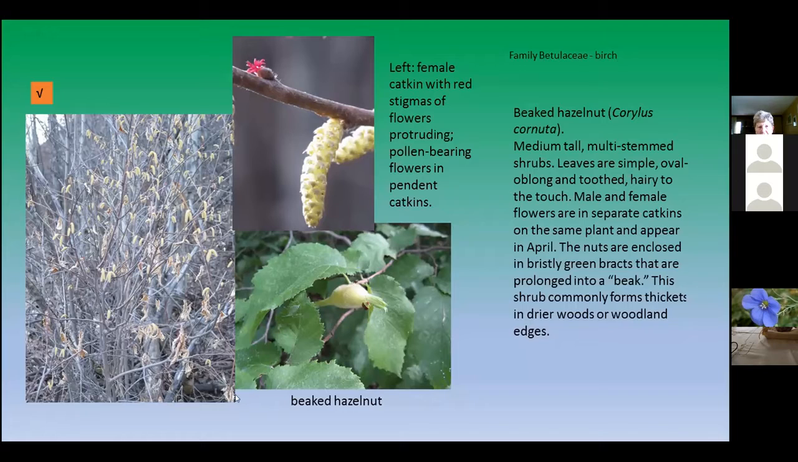The leaves are the simple toothed birch type leaves, and could possibly be confused right now for birch leaves, but they expand as they mature, become much larger, and they're soft to the touch. So I often just sort of feel a leaf and think, okay, yes, that's beaked hazelnut. It's always a shrub, never a tree.